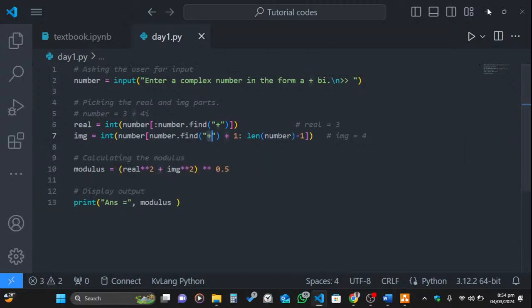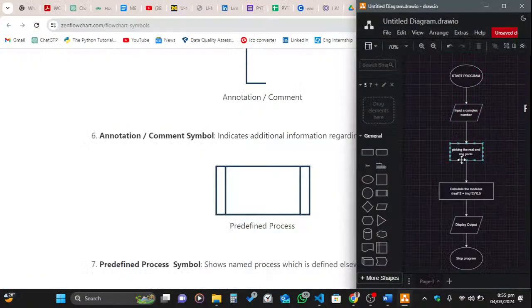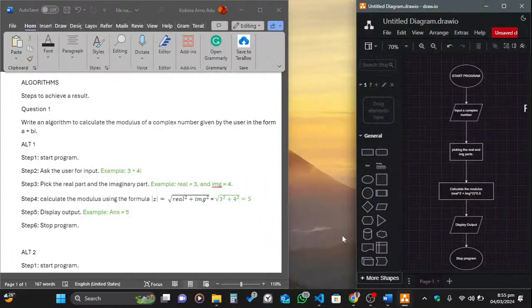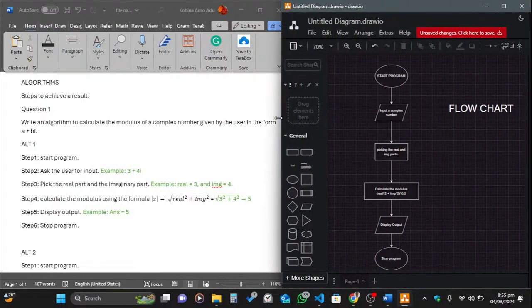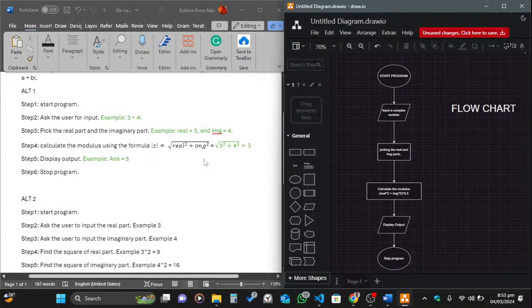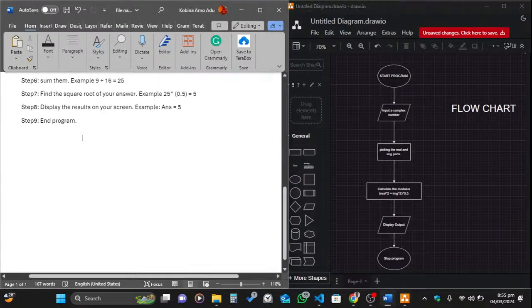So that's my software. This is a simple one, and I was able to write it out of this algorithm. Okay, so now let me solve one more problem with the algorithm, then we close. Let me write another question. So let's say question two.